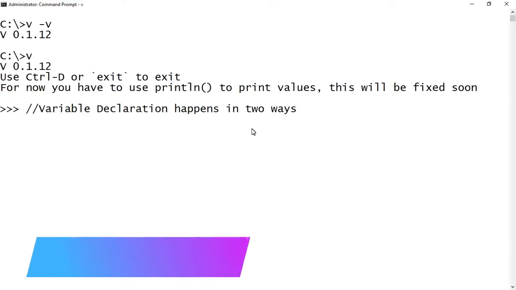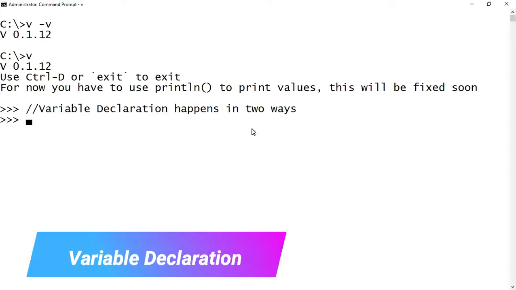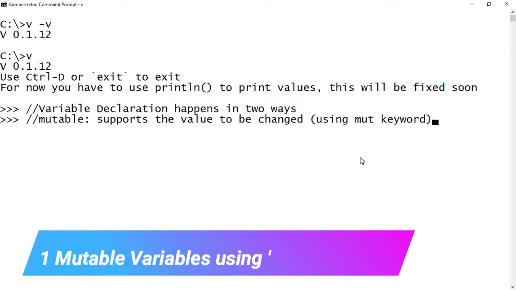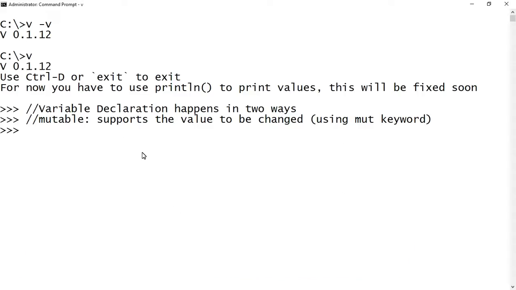Now let's look at the two types of variable declaration that happens in VLang. One is mutable, which supports the value to be changed. Generally, it is declared by using the mut keyword. Here is the declaration: mut space i colon equals 10, and let me print the value.